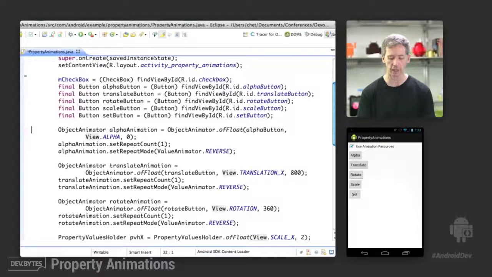So we have an alpha animation. This is created by saying, okay, I want a floating point animation. There are all these factory methods on Object Animator as well as Value Animator to create and then return one of these animator objects. So we're going to say Object Animator.ofFloat, and the target of the animation is going to be the alpha button that we found by ID above. And we're going to animate the property view.alpha.